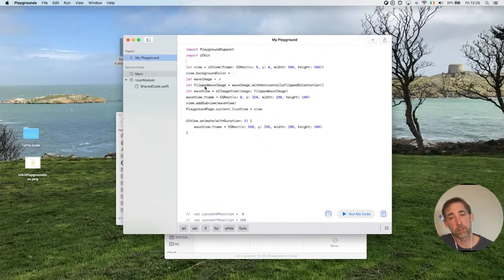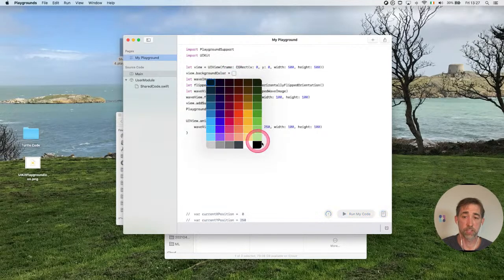So the very first thing we did, because we're using UIKit, we created a UI view, which is basically just a rectangle. And that's what we defined for that frame. So we say it starts at an origin of X is 0 and Y is 0. And it's going to have a width of 500 and a height of 500. We set the background color to white. In fact, we can tap on this and change it.